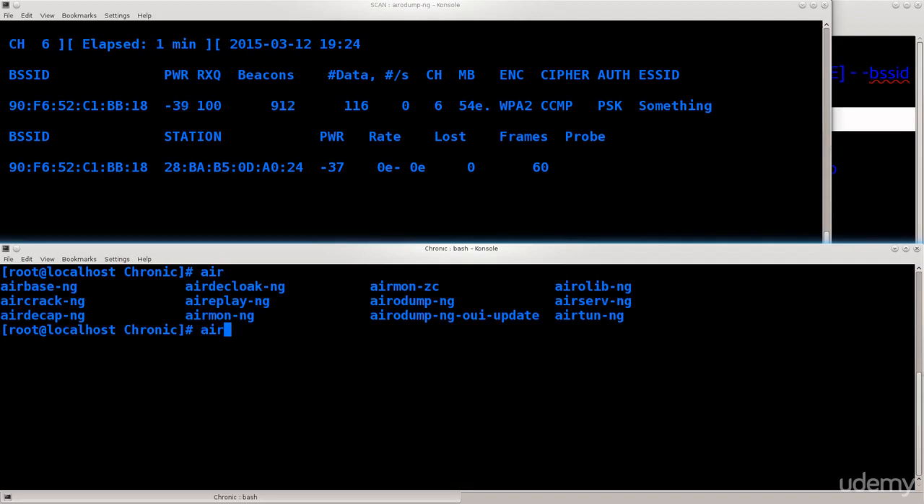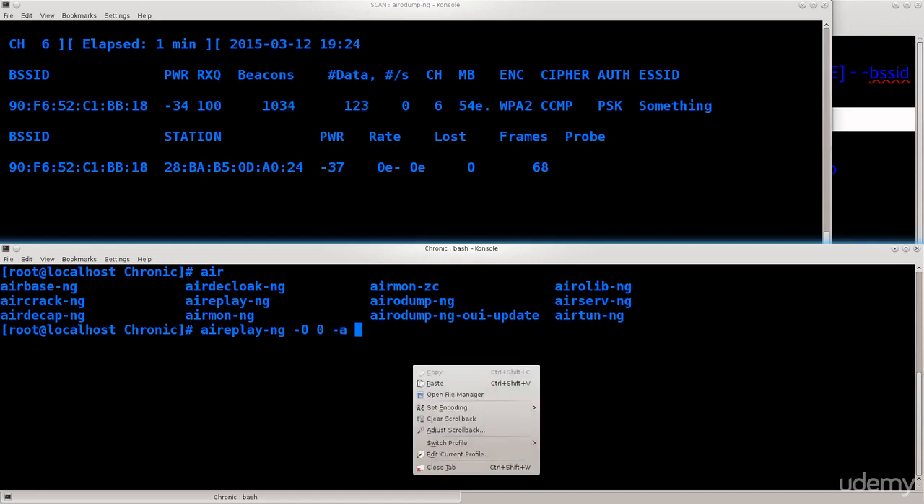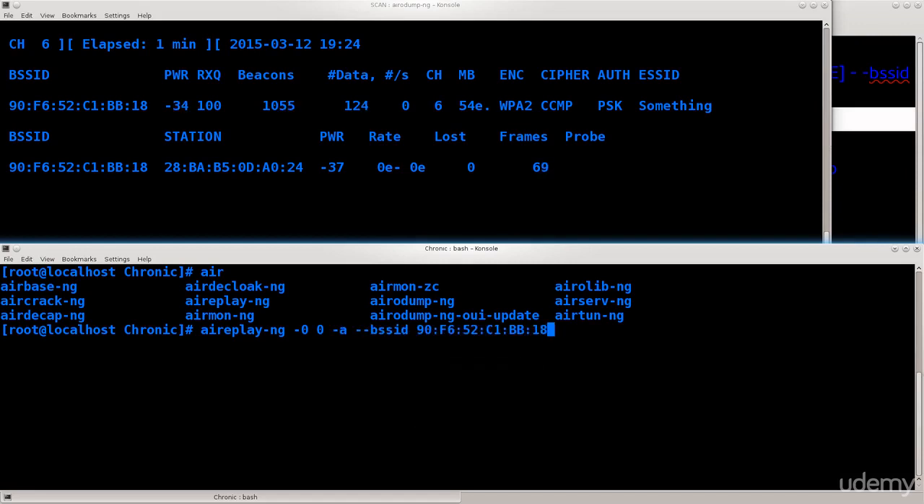Air. Once again, I just tab it because there's no point to risk anything. Replay-ng. What I want to do is pass an argument of -0, and then I'm going to give it the 0 again. I will explain in a moment what these are. -a and the MAC address of the access point. We don't need the BSSID flag there.